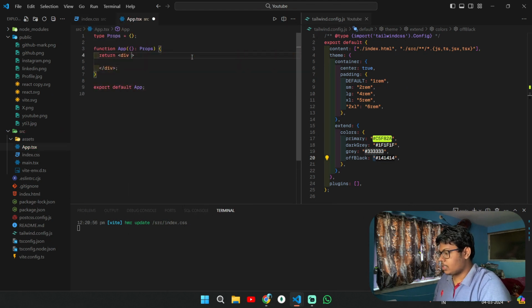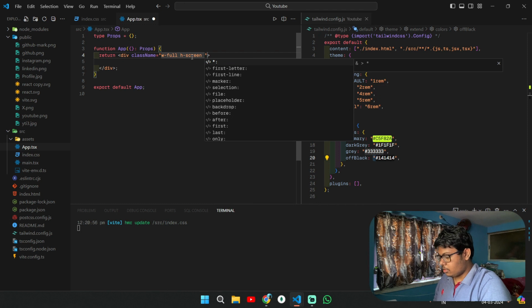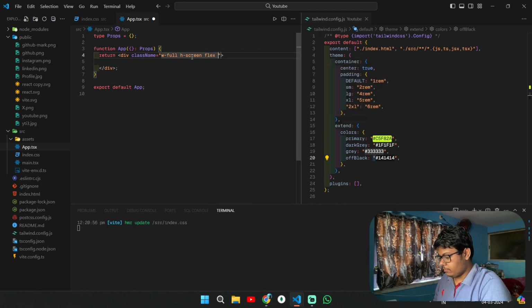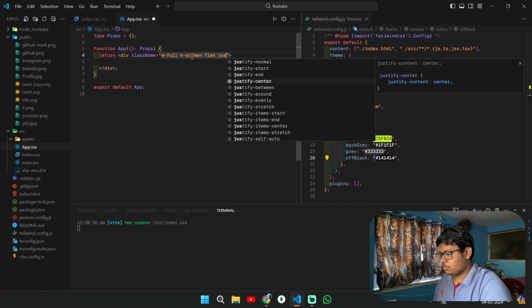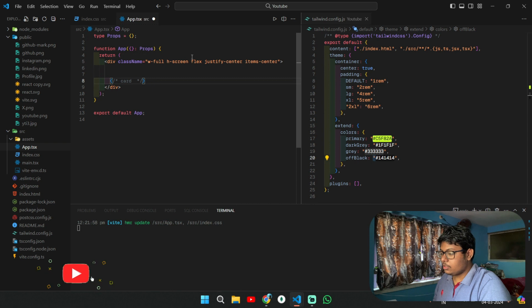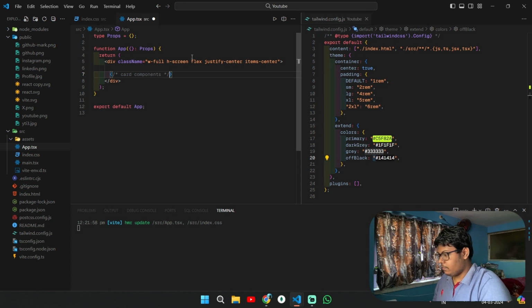Let's give this div some class properties. So write your className. Let's say this div has width full, height screen, and every content within this div will have a flex property: flex, justify center, items center. Alright. So within this div, I have to create the card component. So comment here card components.